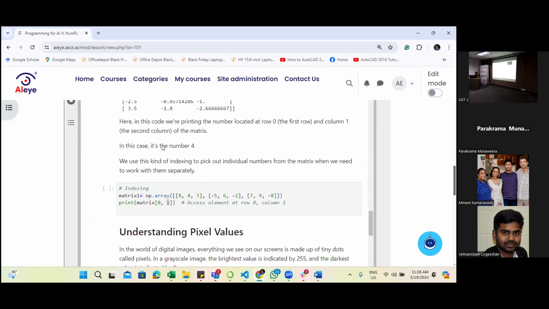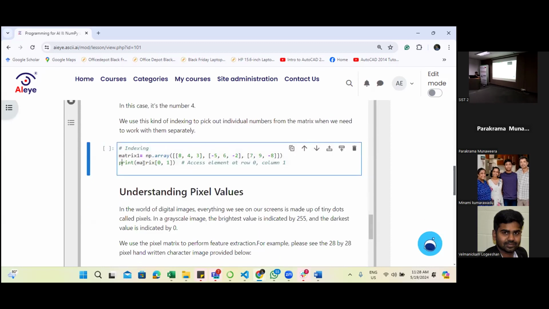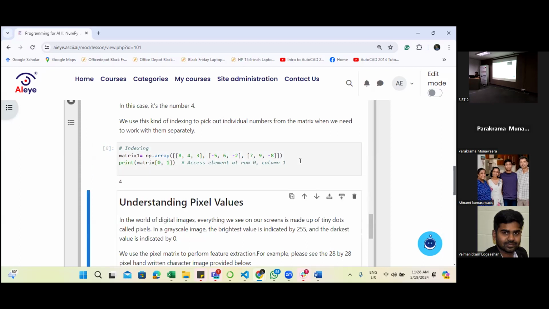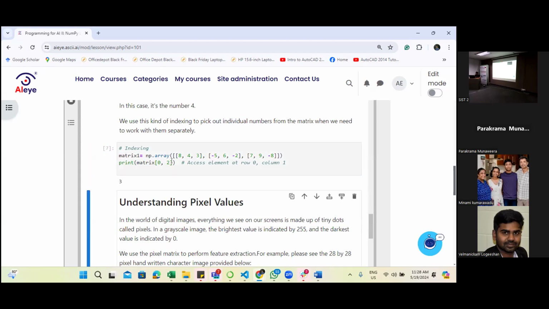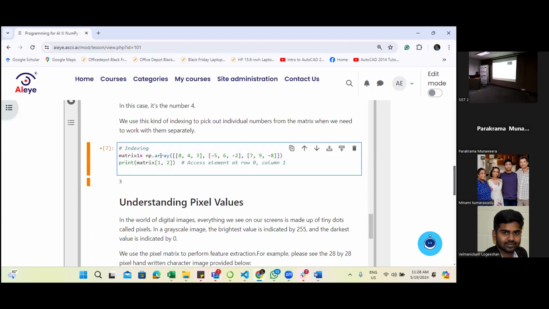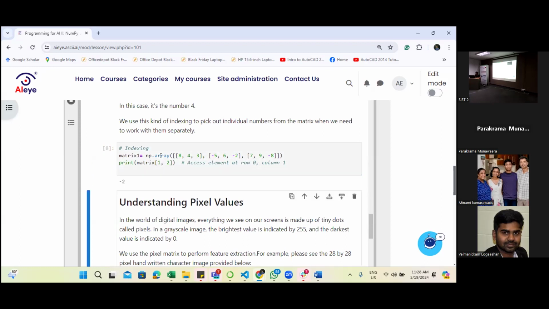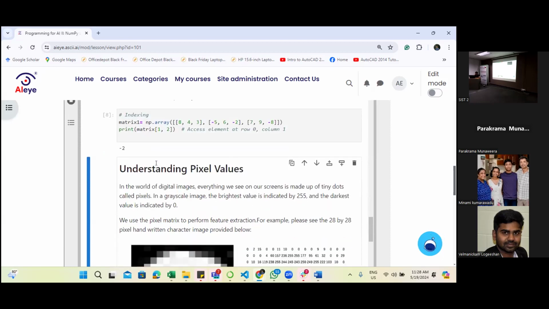So now I go there and say print matrix 0, 1, right? That means element row 0, column 1, it should print number 4. You can change that: for 0, 2, it should give 3, right? If you want to see 1, 2, that should give minus 2, right? So you can change it and get certain elements from there itself. Clear?